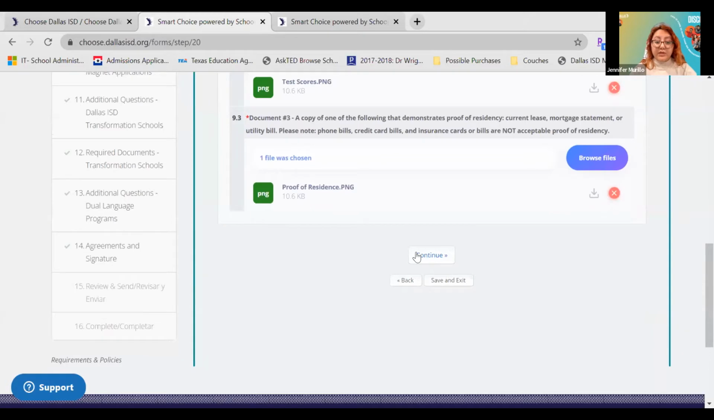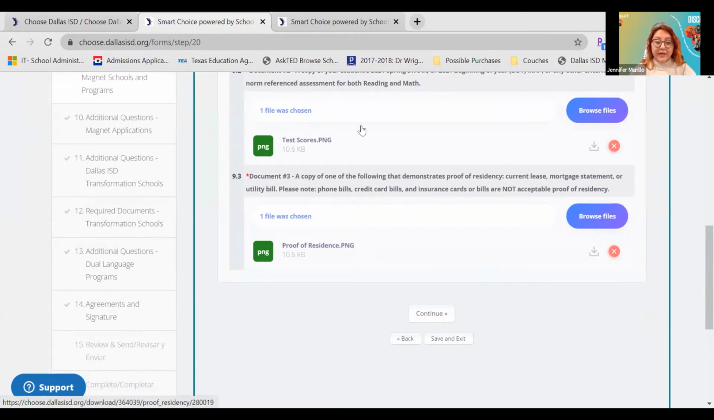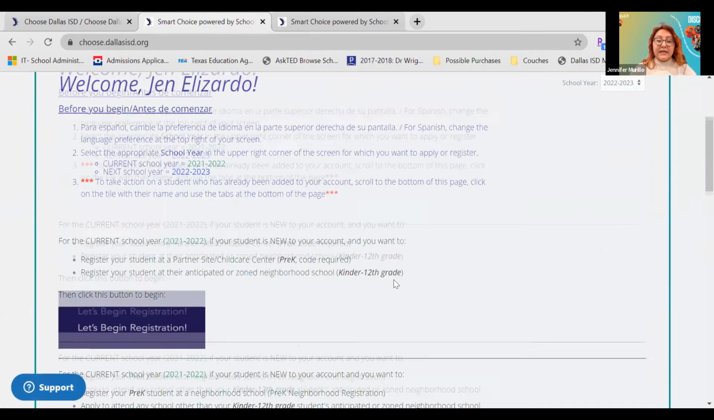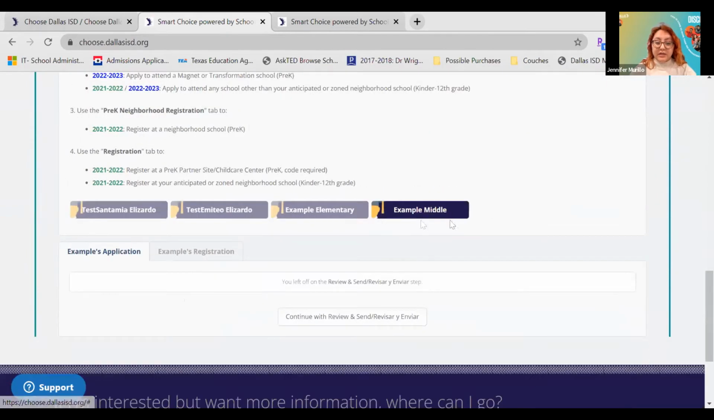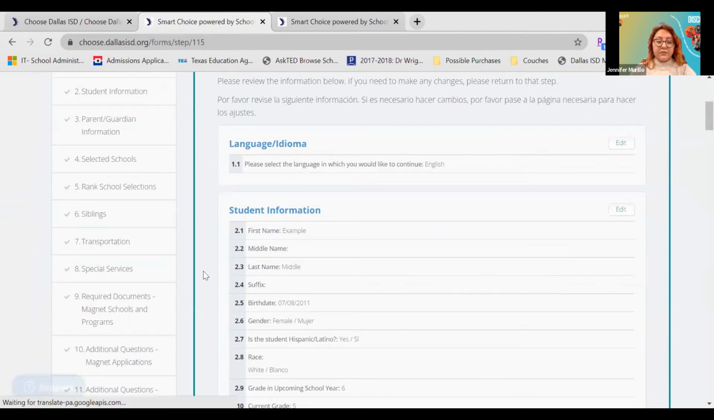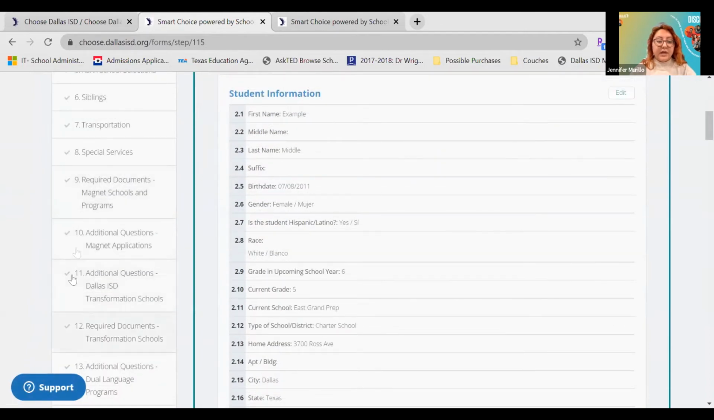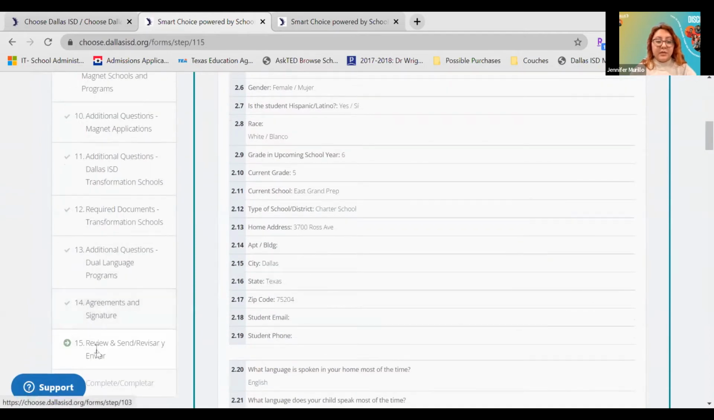Now, if at any point you need to save or pause the application because maybe you need to gather these documents, you can click the Save and Exit button down at the bottom, and you will be taken back to the dashboard. Now, to continue with the application, it's very important that you use the student tiles down here at the bottom. Just click on the appropriate student, and then you can continue where you left off. As you can see here on the left, it will guide you through what has already been done and what may still be needed.